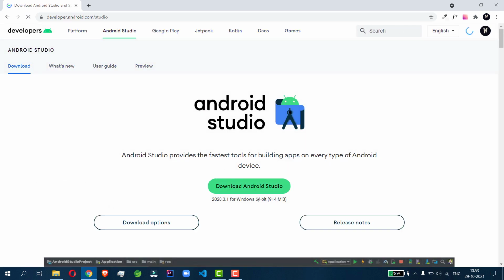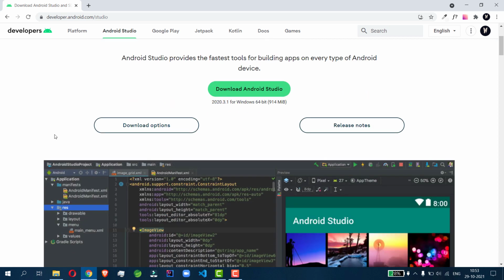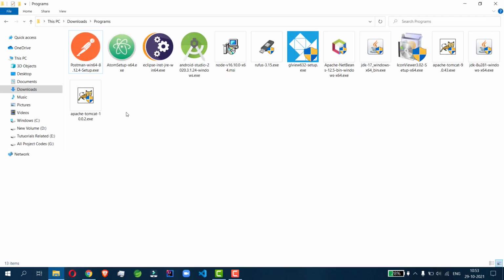It will automatically choose your OS. Mine is Windows 64-bit, so click on download. I already downloaded this package, and here you can see the Android Studio 3.1.2 version. Click on it. After downloading, it will take some time while installing.